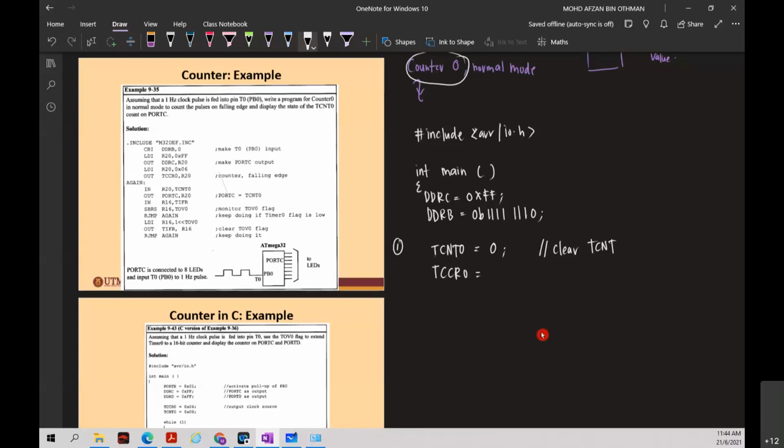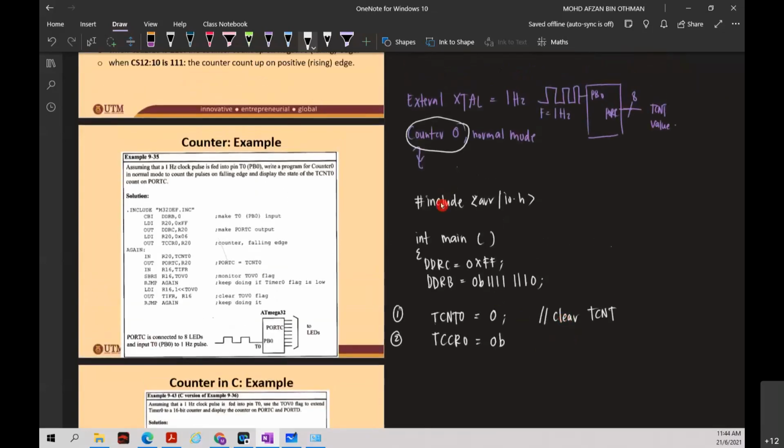Once you clear the TCNT, then you do the setting, which is similar to the delay programming. Second is to do some settings. The setting for TCCR0 is 8-bit. What will be the value here? Since this is normal mode, falling edge, it is 0, 0, 0, 0, 0. What about a falling edge trigger? Falling edge is 1, 1, 0.